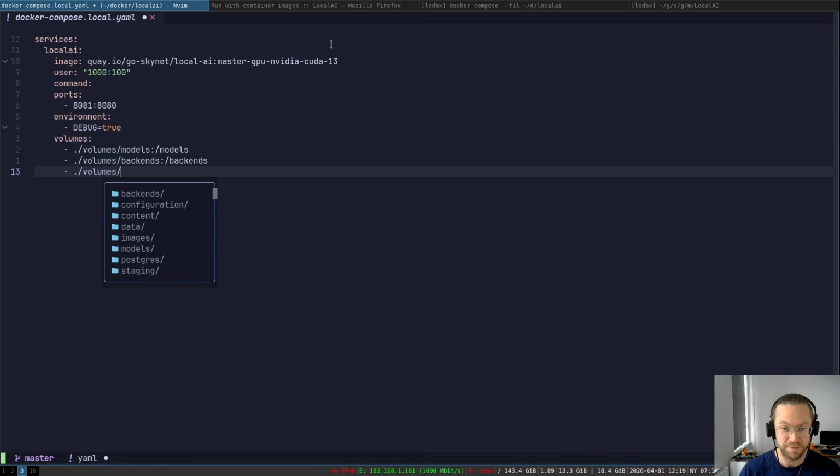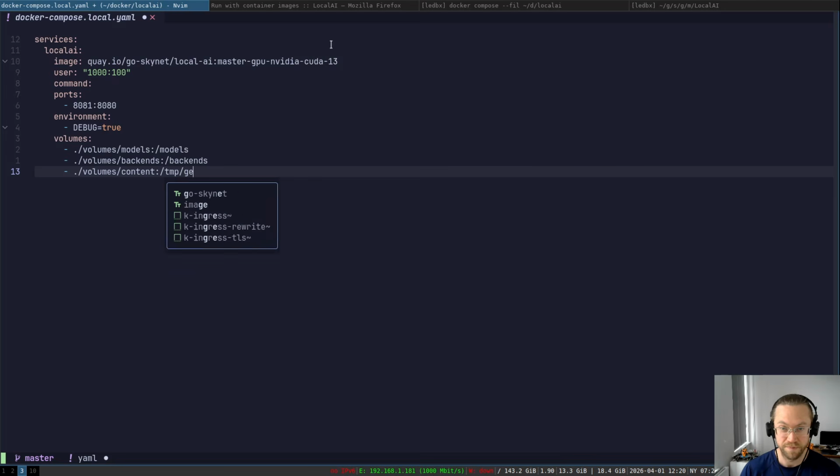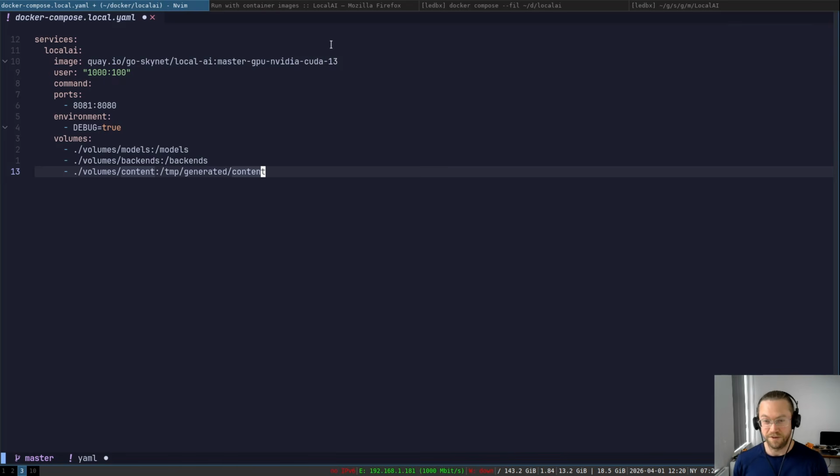Okay, and then next we've got content. The content volume is where we write generated content. Whenever you generate an image or some music or whatever, it'll get written to the content volume. And you can see that it's mounted to temp inside the container. Usually it actually gets deleted, but if you mount it to a volume, then all of the content you generate will be persisted to the volume.